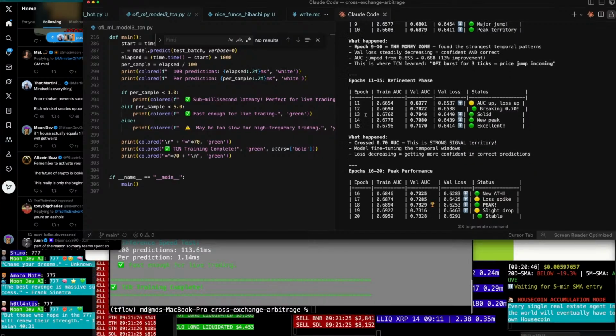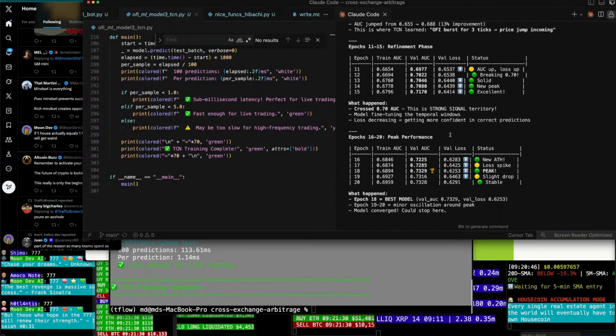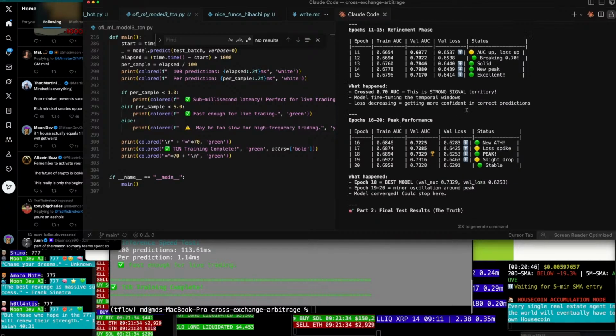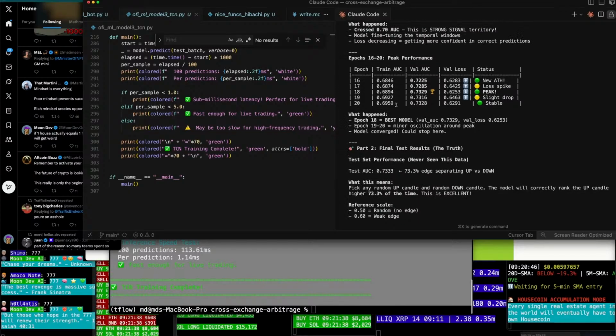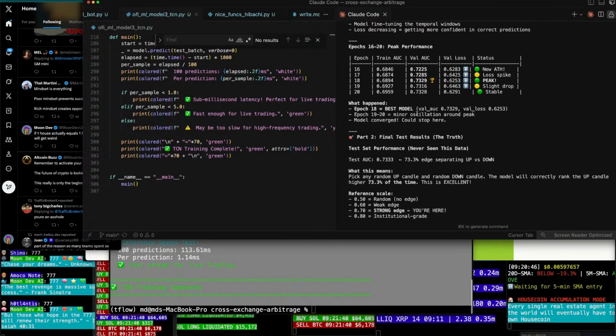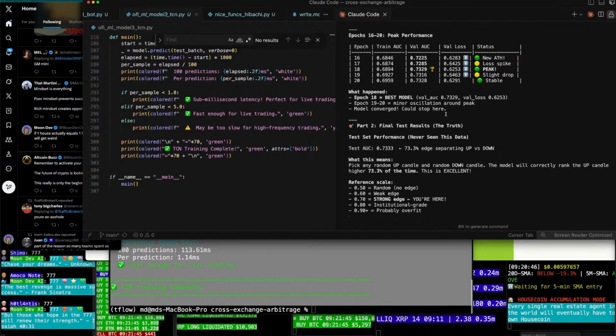Okay, excellent. Cross 70 AUC. This is strong signal territory. Model fine tuning the temporal windows, loss decreasing, getting more confident. Epochs 16 to 20, peak performance. What happened? Epoch 18 equals the best model. AUC is 0.73, val loss 0.62.